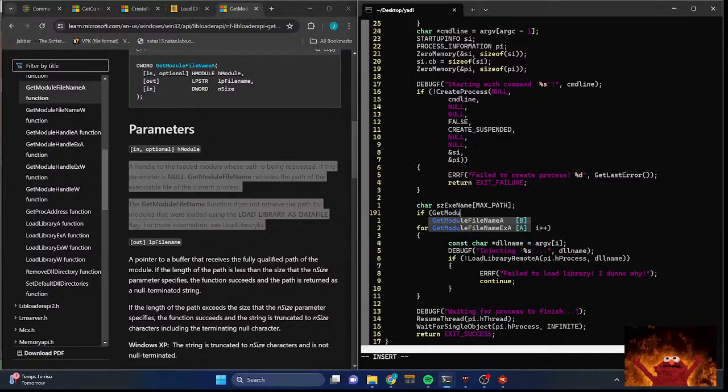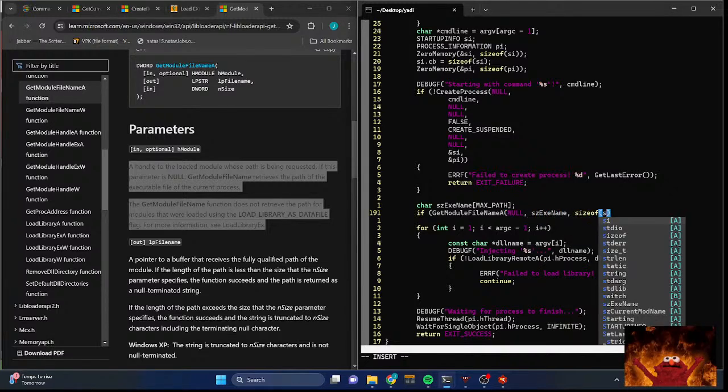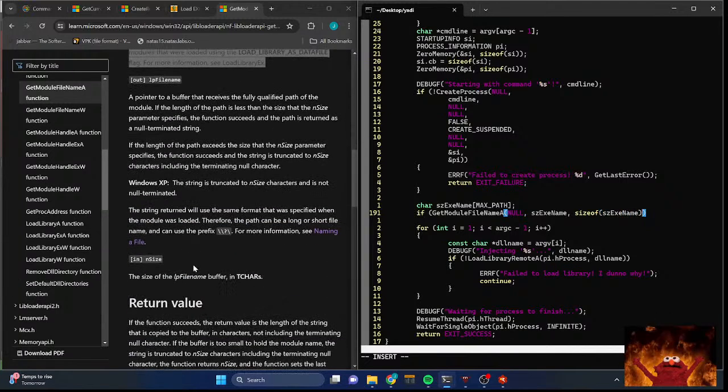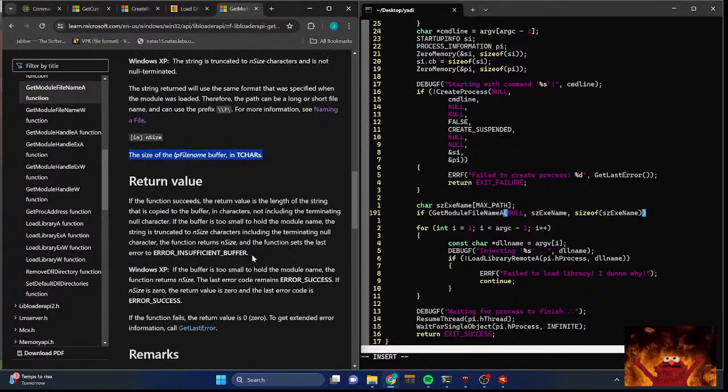If GetModuleFileNameA. Can I use null? Yes, I can. Null. Exe name, size of exe name. Does that include the null terminator? Oh, it's just the size of the buffer, so yeah, that would include it.